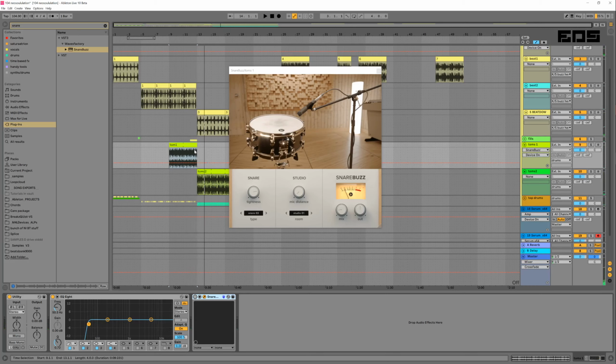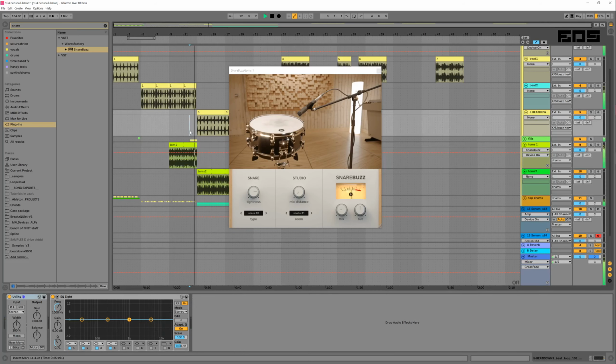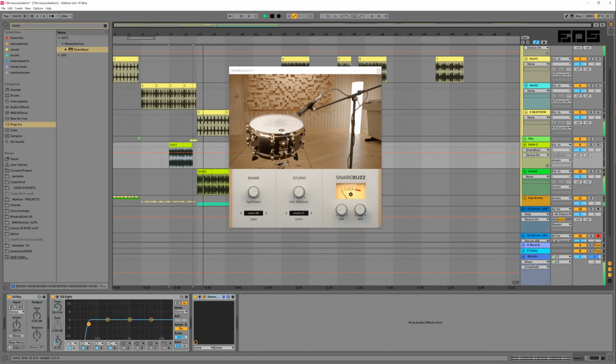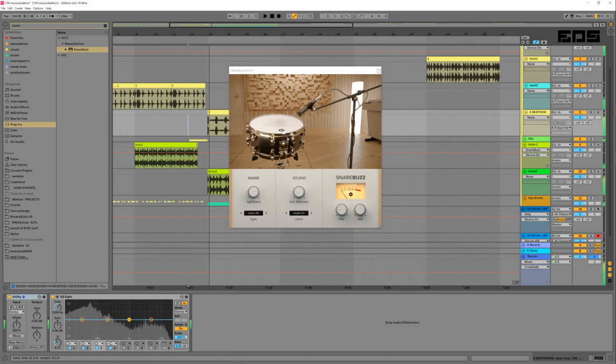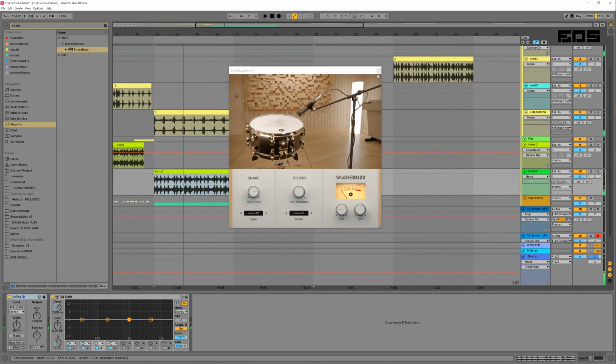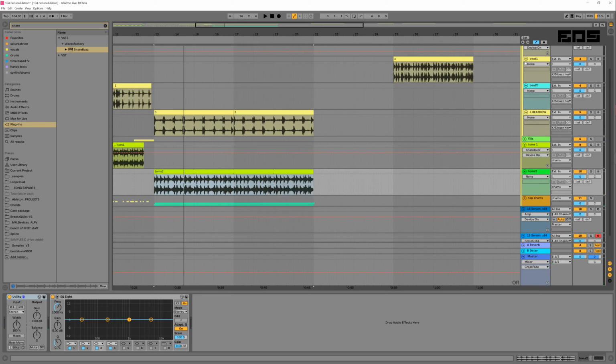When it switches to these toms, it doesn't sound that it is especially obvious. Maybe there's no snare content here. So let's try Snare Buzz here on this set of toms, and then let's try putting it on the bus that has these loops on it.